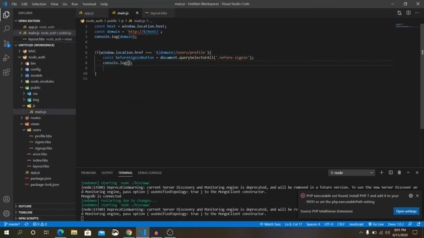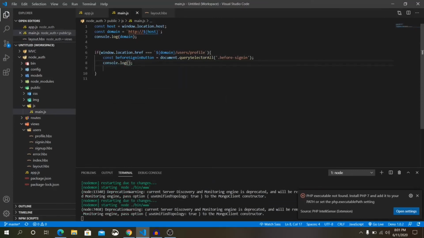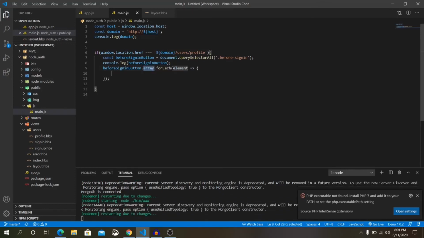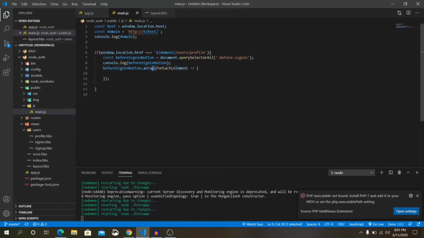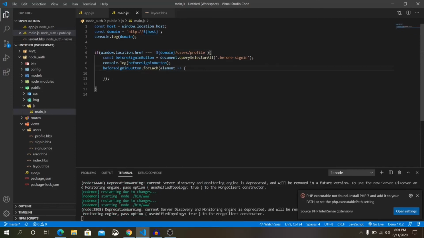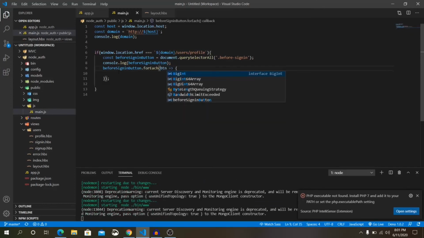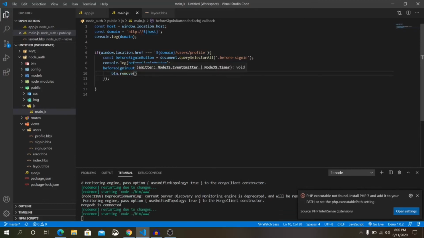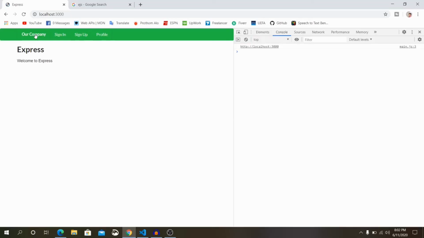Let's log out so you can understand what I am doing. We are selecting all, excuse me, so we need to loop through all of them. Just write before sign in button for each, delete this btn dot remove.